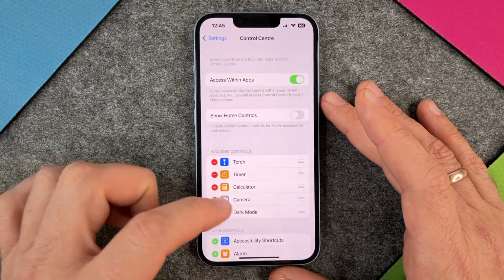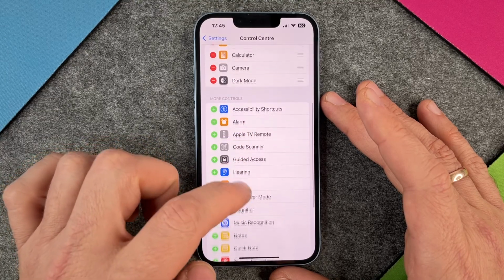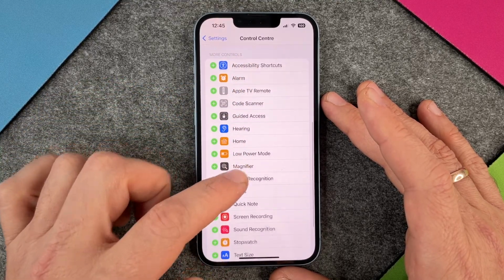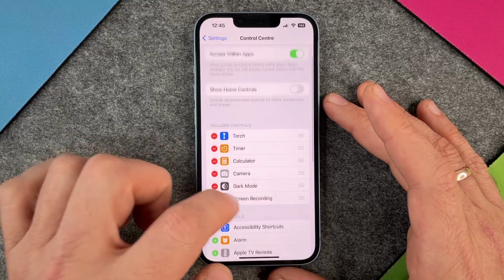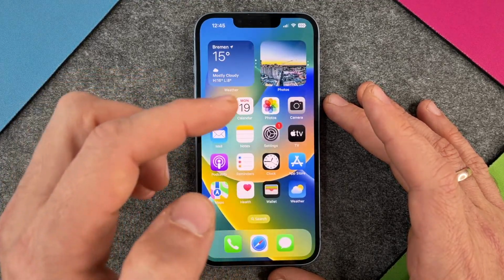All right, so when I go a little bit down, you also see more controls, and here is the screen recording. So I just click on the plus and then it means okay, screen recording is here. Okay, the first step is done.